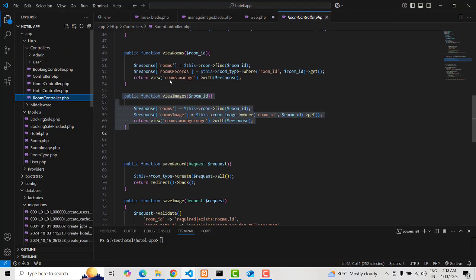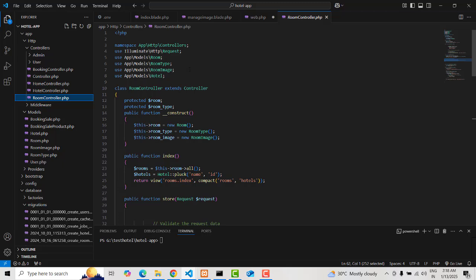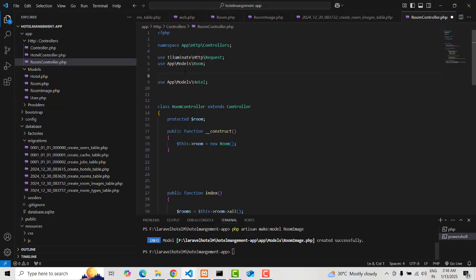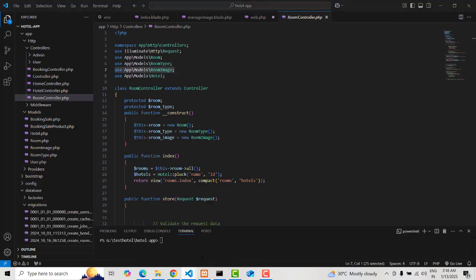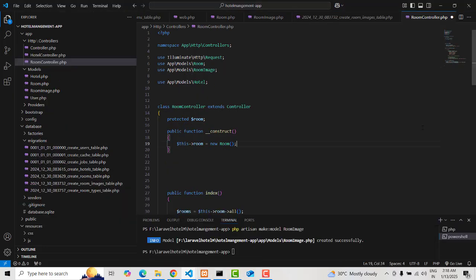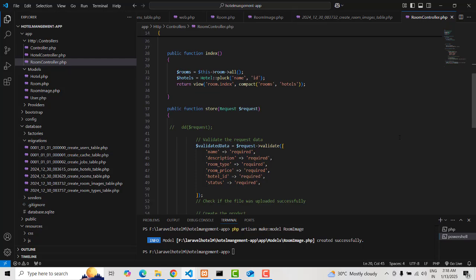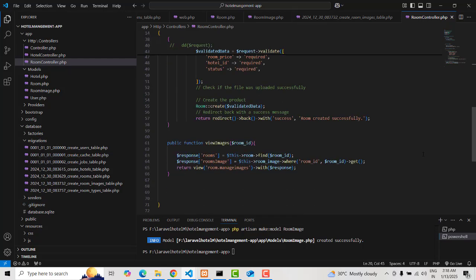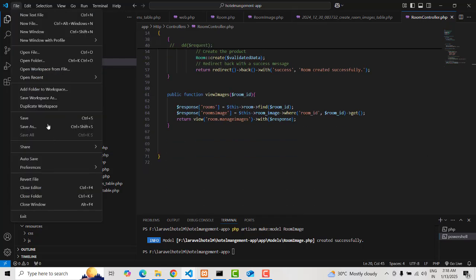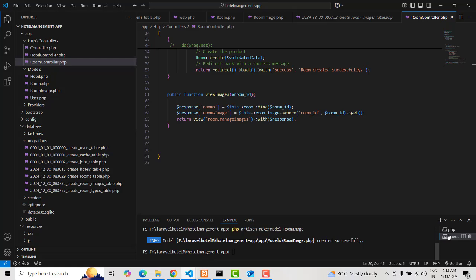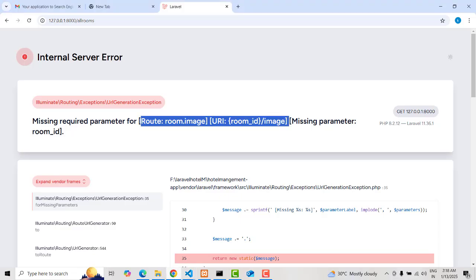We have to implement the image path. So for images, you have to put this path. Set a constructor. Okay, that's the thing you have to do. Now let's see. I have done it. Now let's do it over here.